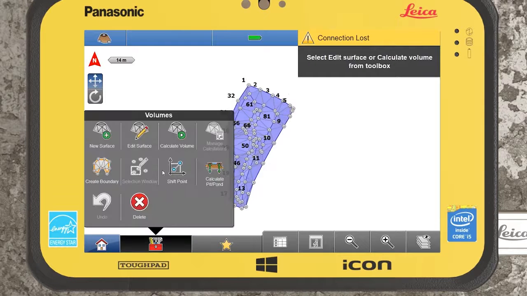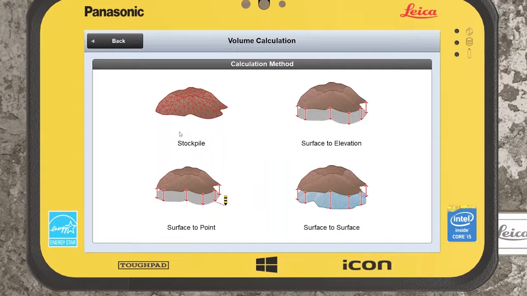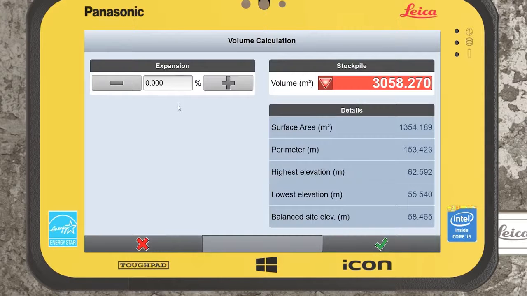So if I just cancel the edit and come back in, we see now we have volume calculations. It's not grayed out. So if I click in here, this is clearly a stockpile, so I'll look to create a stockpile survey. We can see there that we can add our expansion or our bulking factor for any swell.